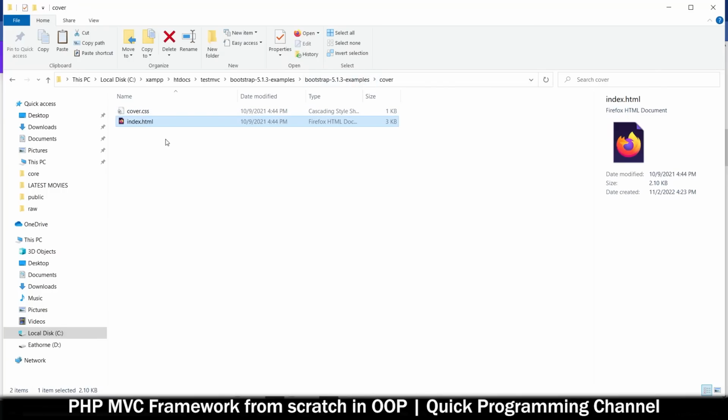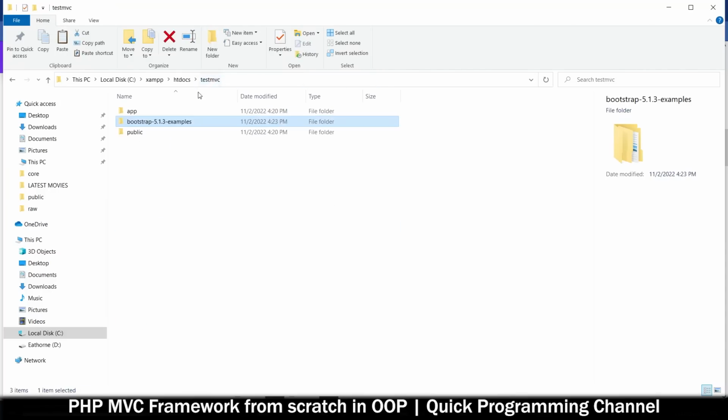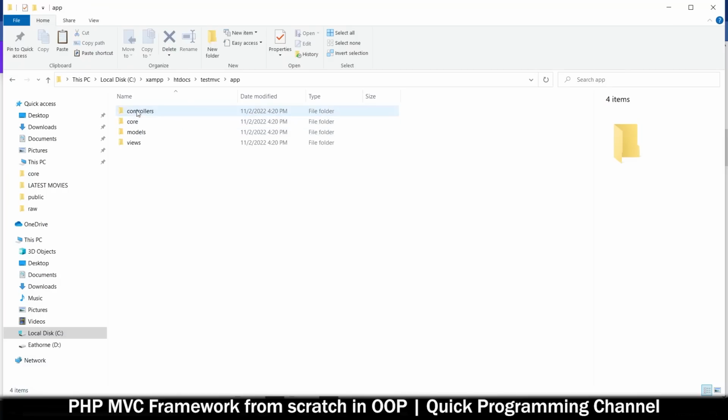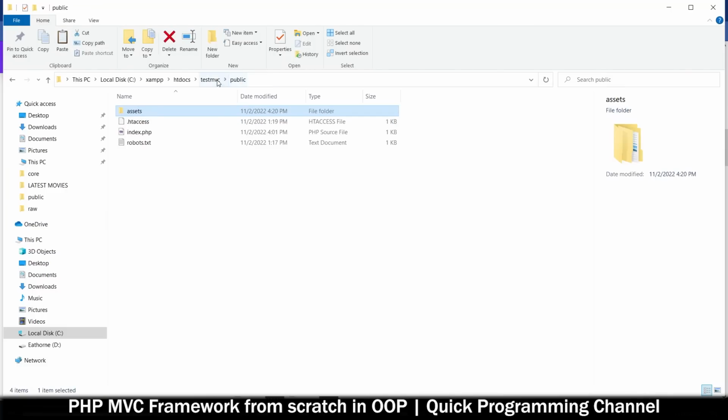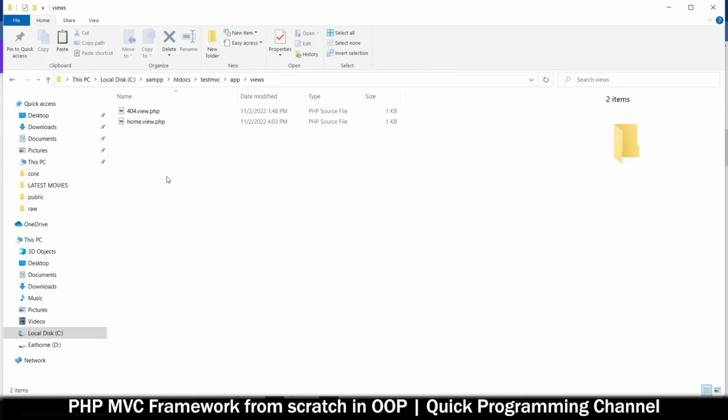So what I'll do is grab these two, copy, then come back to test MVC. This is for the home page. The home controller already exists, so we'll use that, and the home page view already exists, so we'll use that. But what doesn't exist is the CSS. That has to be in the public folder. So I'll go in Assets and CSS and paste it there. Then I will grab the index.html page, come back to App, Views, and paste it there.